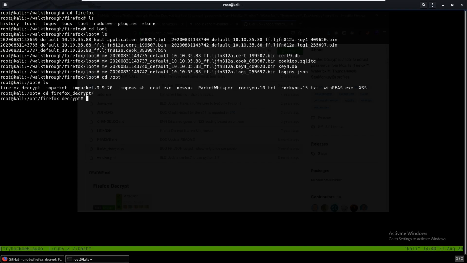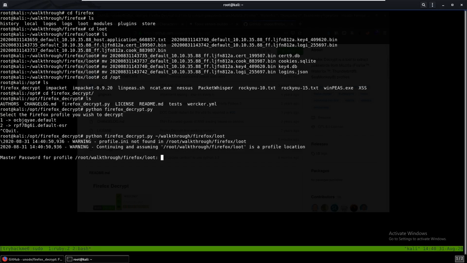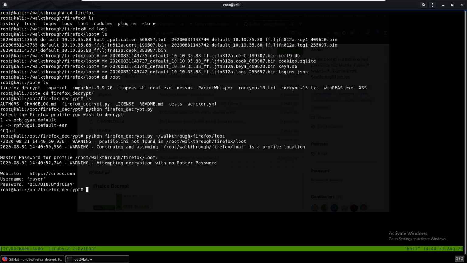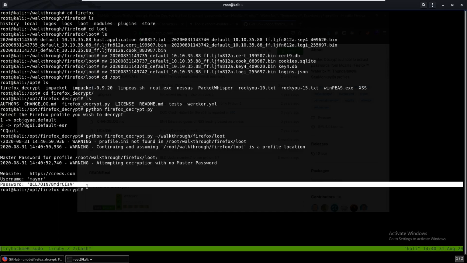Okay, now that we have all these renamed, we can come back over here to cd /opt, and it's in my Firefox Decrypt ls, and now it's Firefox Decrypt. So we just do python firefox_decrypt.py. But I'm pretty sure we just include the directory to it, so it's our home directory, and it's in our walkthrough, it's in the Firefox, and it's in loot. Enter, and you can see we got some credentials. Okay, username mayor, the person who made this room, and now we have the password.